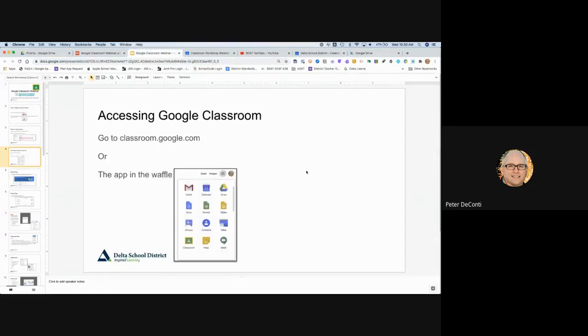Okay, so to get to Google Classroom, you can access it through the waffle. You can go to classroom.google.com. There are some different ways to access it there. If you're a teacher that's new in the district and have never used Google Classroom, we do have to authorize you. So I generally, at this time of year, try to go in daily to make sure that you have permission to create a Google Classroom. Otherwise, you will not be able to.